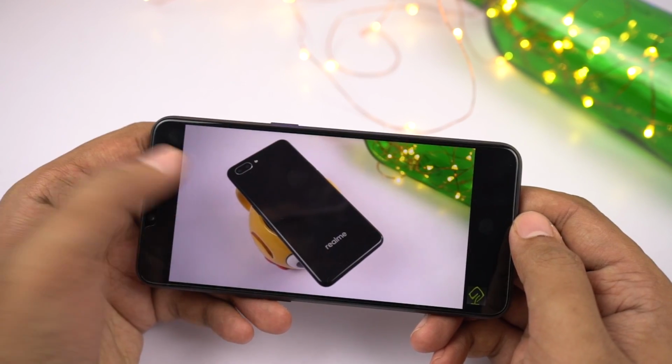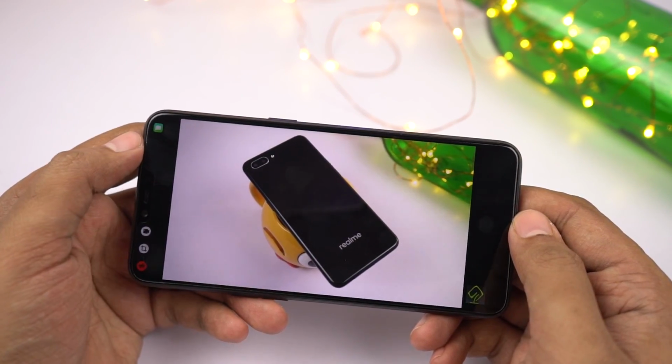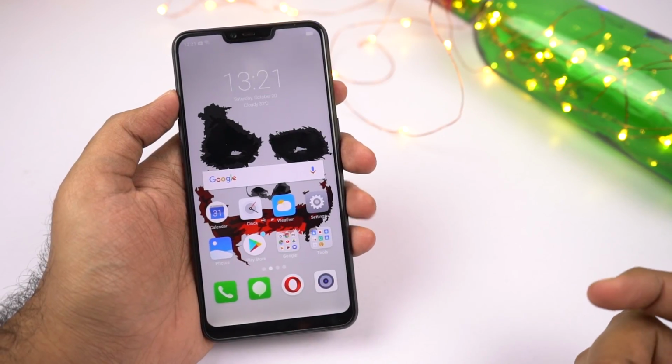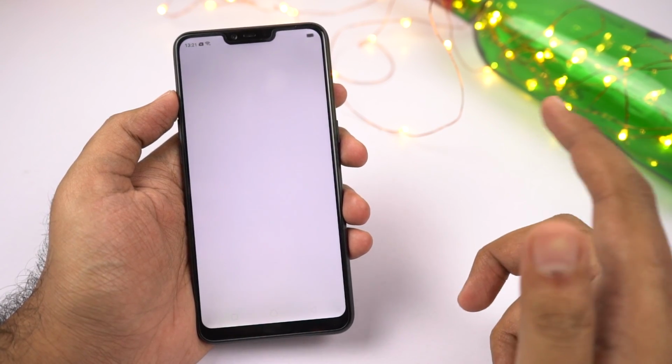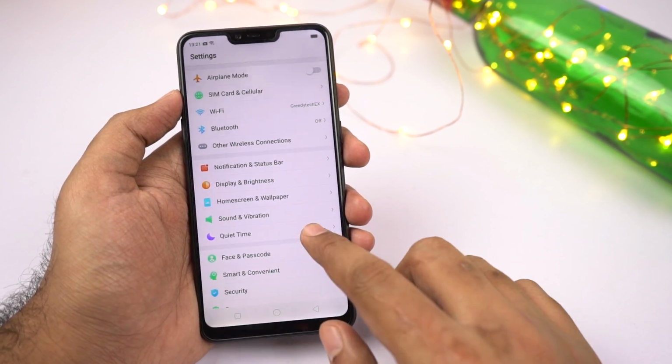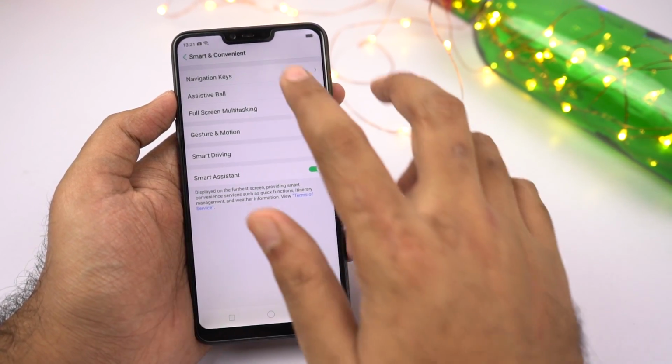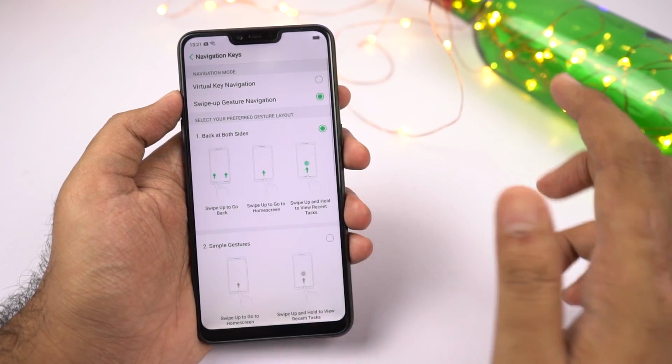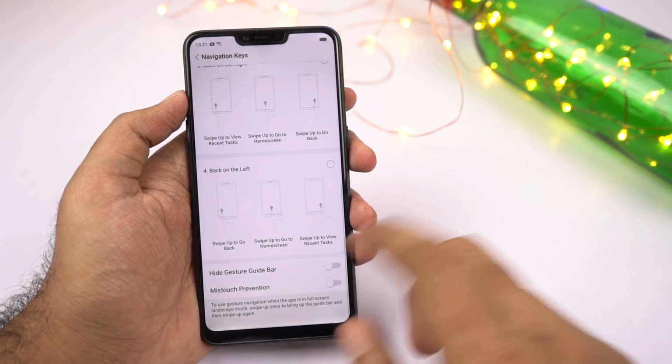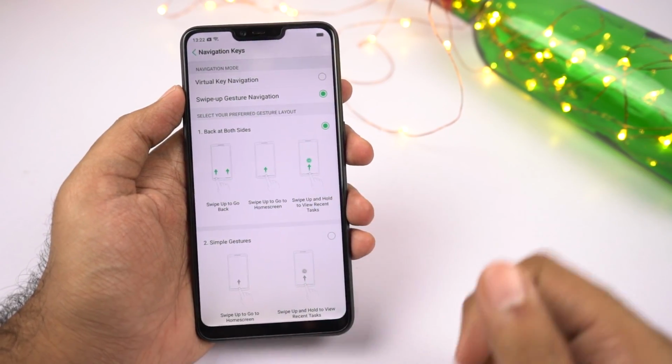Now this is a very unique feature, and right now this is available only on the Color OS. Now going on next, this phone also has iPhone X like gestures. So to enable them, go to settings and then select smart and convenient. From here select navigation keys and select the second option. Now these are all the different gestures this phone offers, but personally I like the first one.